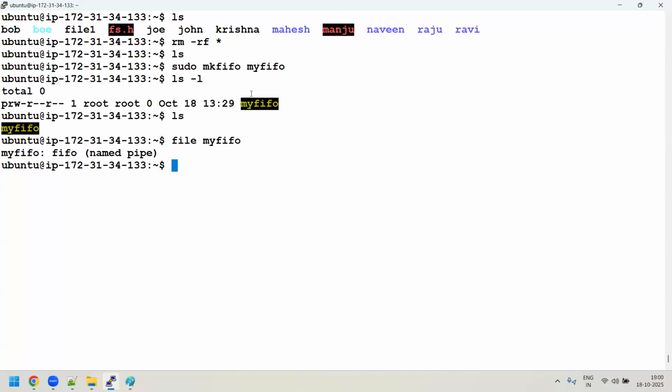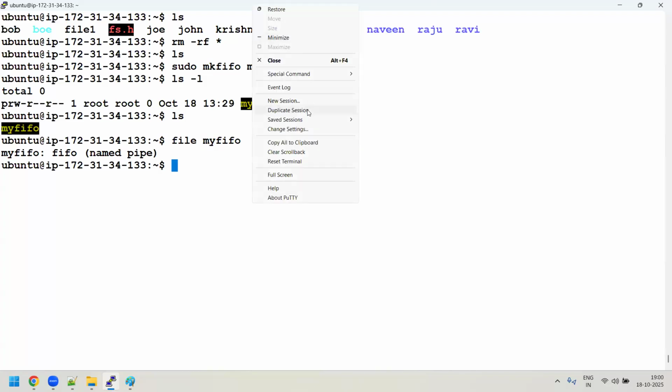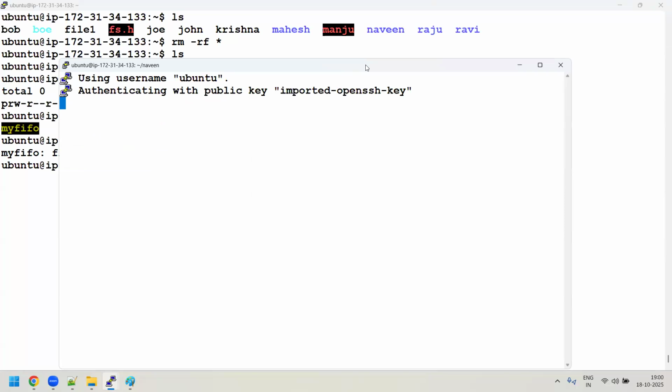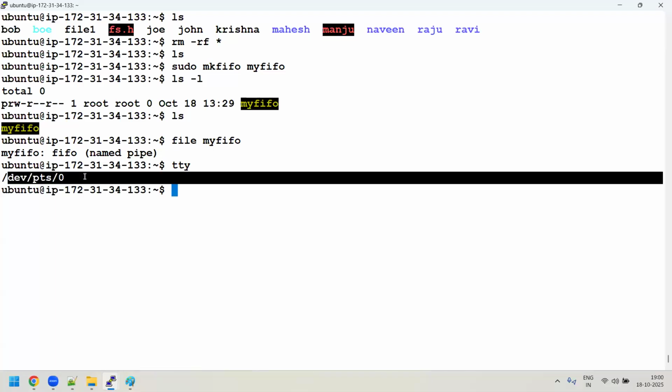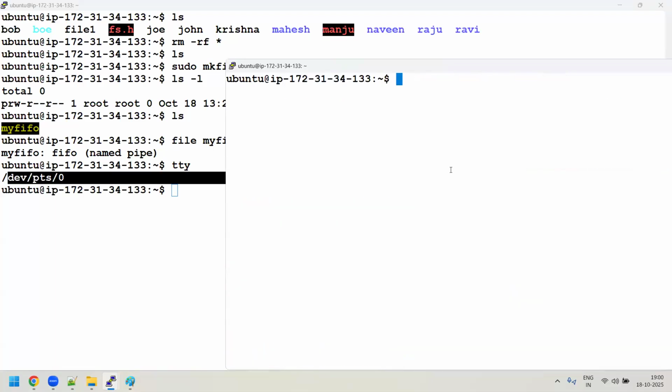So this FIFO file can be used for inter-process communication. For example, this is one terminal. Let me duplicate the terminal, open it, and log in. This is the other, different terminal. How do you distinguish them, guys? If I execute tty, this is /dev/pts/1, this one terminal. If I execute this command here, you'll get /dev/pts/1. This is the second terminal. So these are two different terminals.